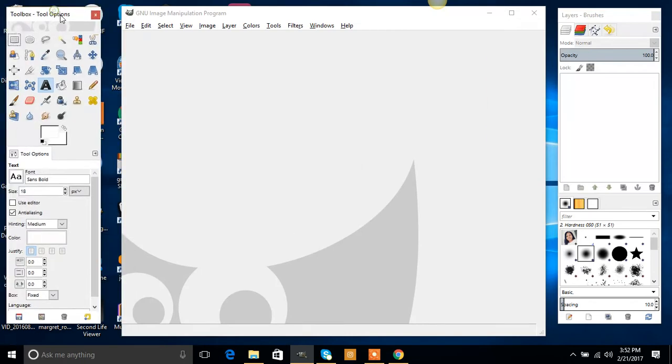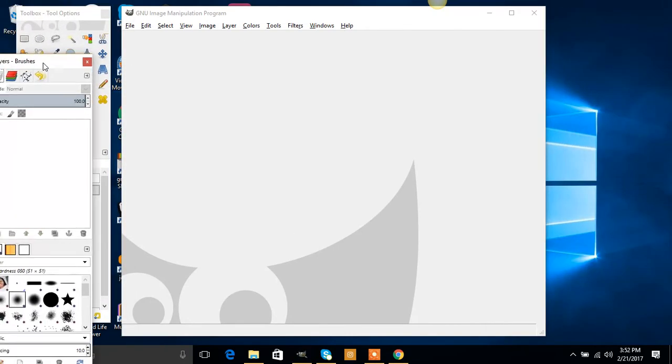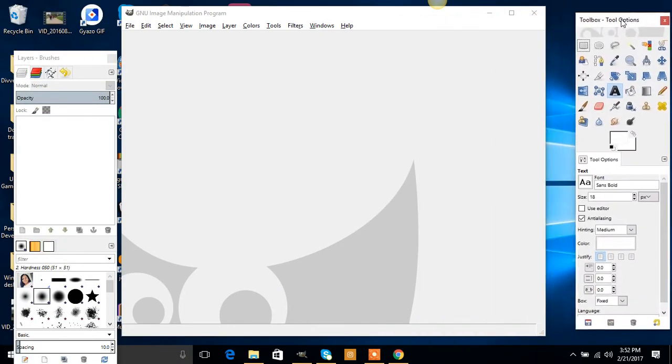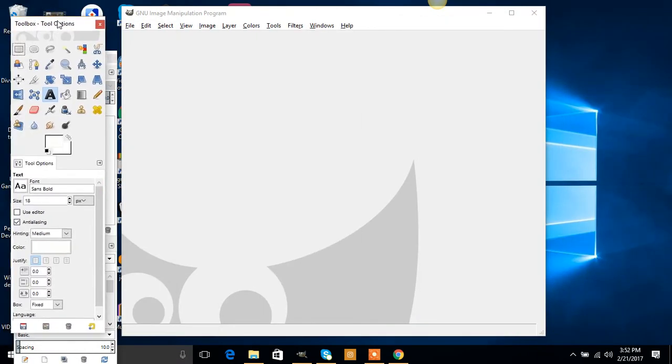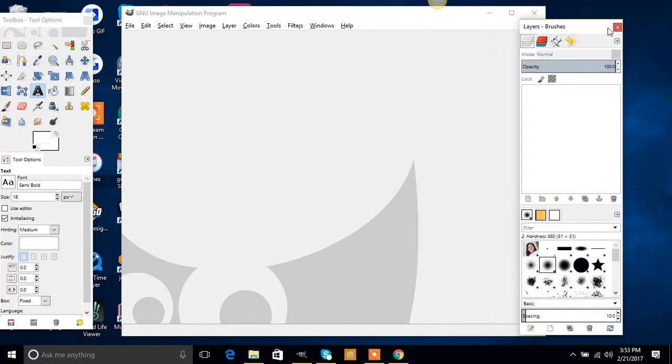And so you'll have two gadgets here, the toolbox option and the layer brushes. It might be switched. One might be on this side, one might be on this side. I prefer to have mine kind of this way on this side. It's just my personal preference.